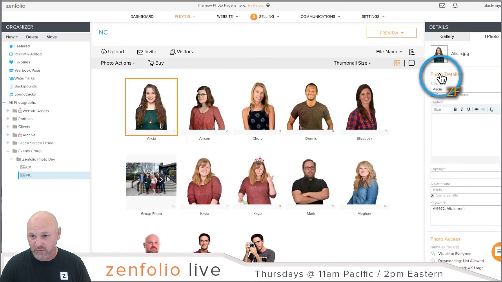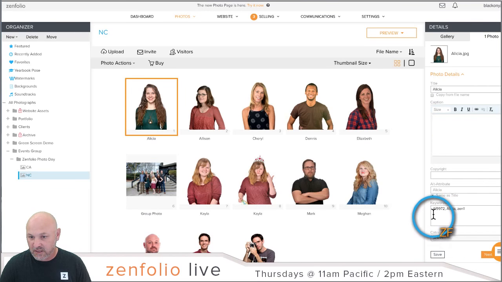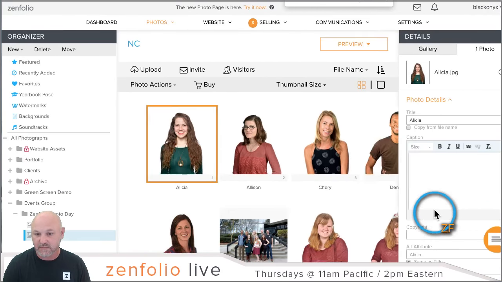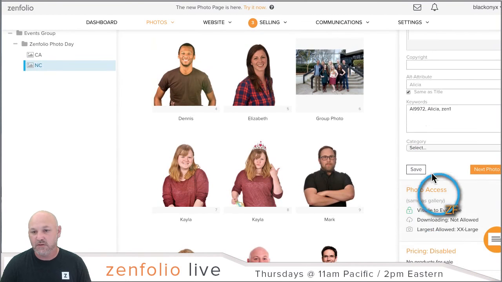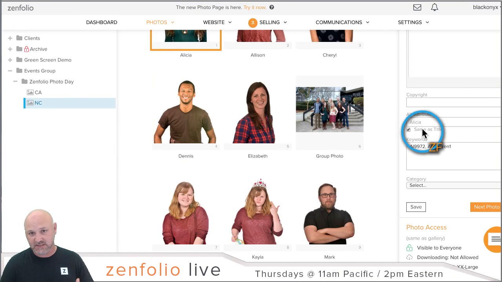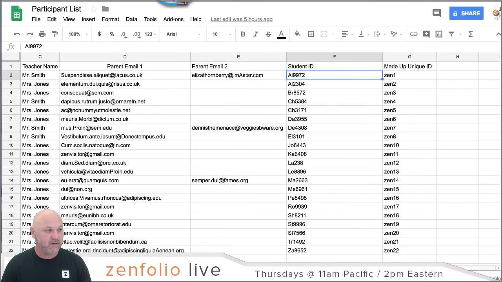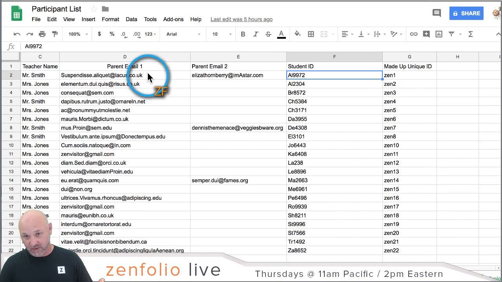So if I go here to photo details, right here is that. Let me just zoom in here a little bit so you guys can see that. There we go. So right here is that student ID that tells our system, hey, any photo that has this in it belongs to this email address. And this is what links it together.